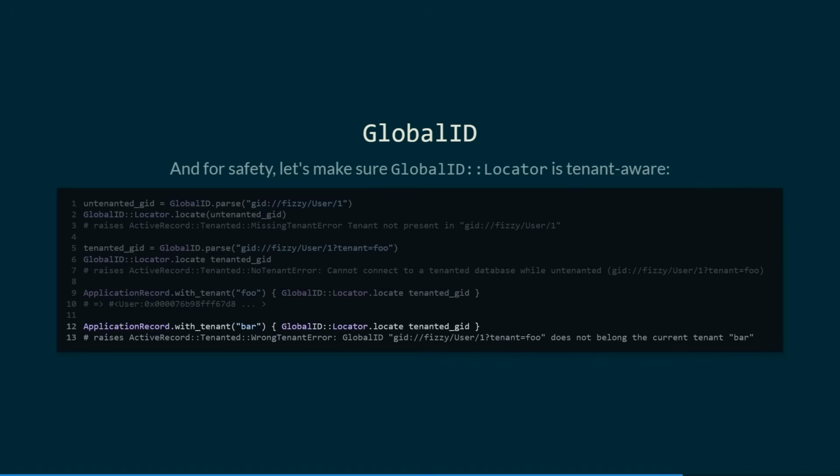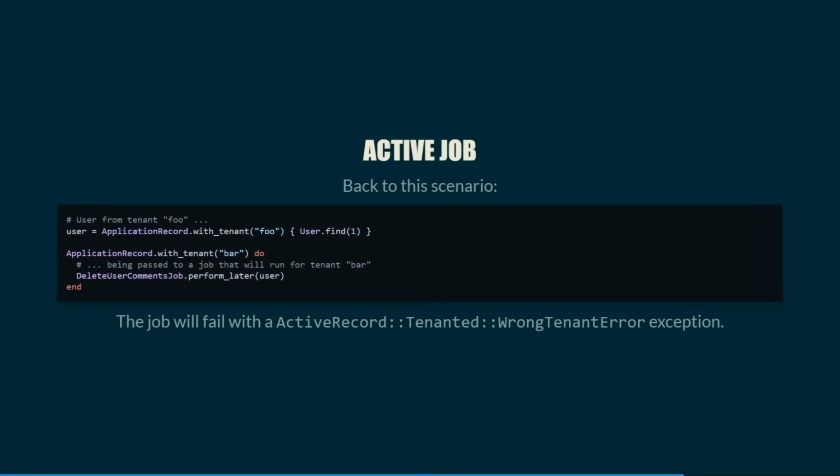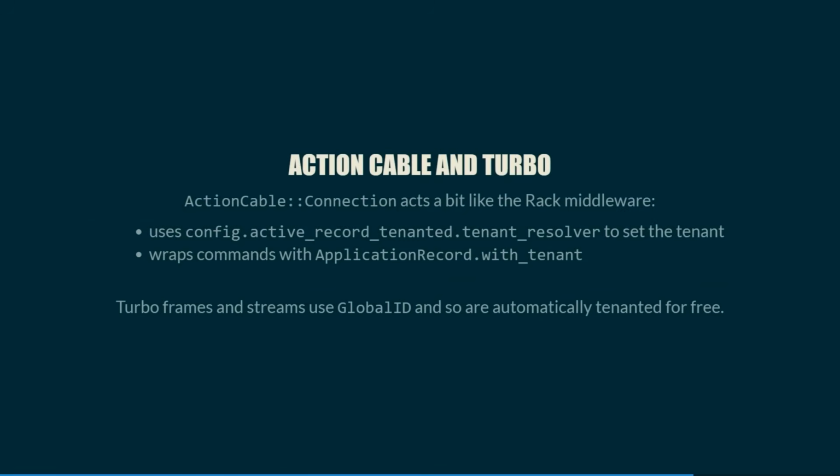And if we use the wrong tenant, we'll get the wrong tenant error. So all the safety checks from Active Record are also present in GlobalID, which is great. And so if we go back to this case, the job is going to fail with a literal exception saying wrong tenant error. And this is exactly what we want.